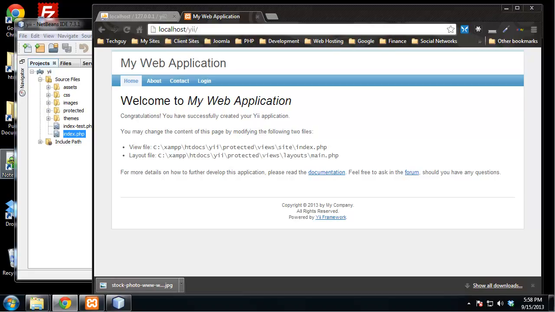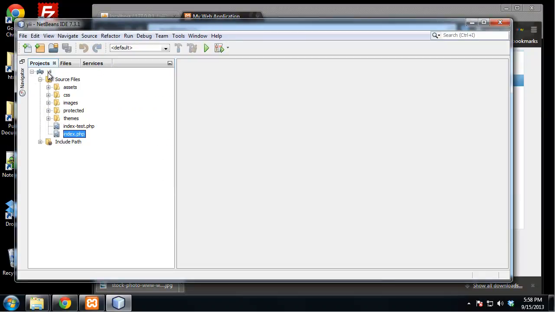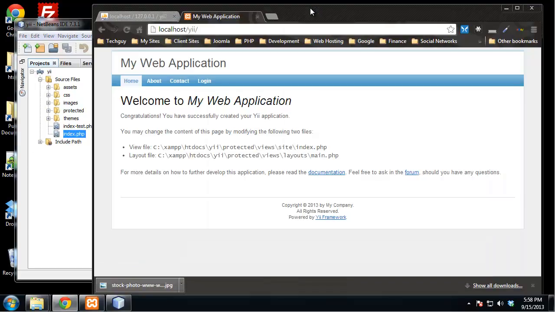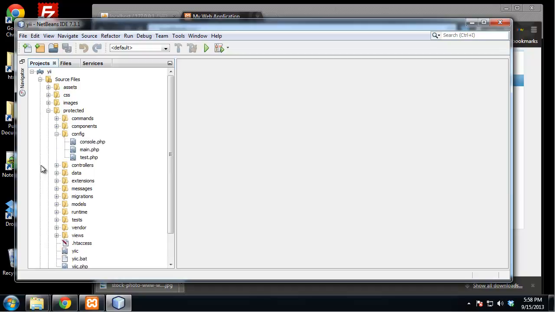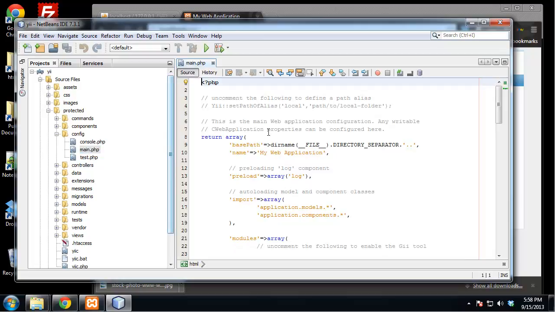I have our application open in Chrome, and I have NetBeans, and we have our Yii project. Now the first thing that I want to do is change the application name, which by default is My Web Application. You can see it here, here, and here. You can control that from within the protected directory, in the config directory, in the main.php file. Right here at the top you can see we have this array and this name key, and then we have the value, which we're going to change to just YiTech.